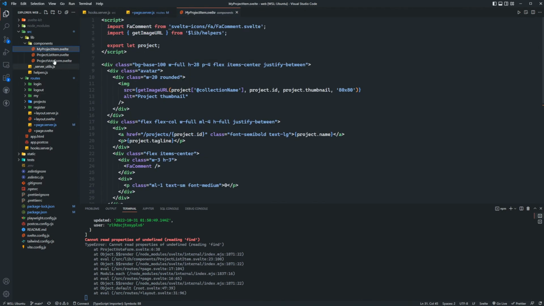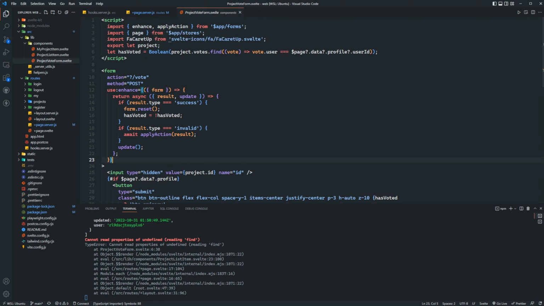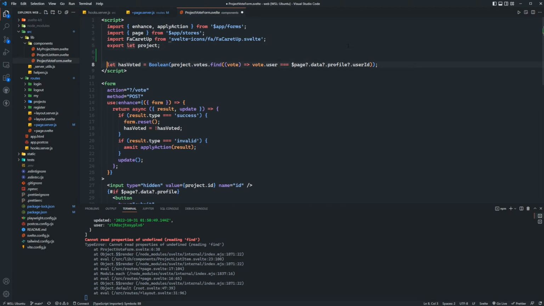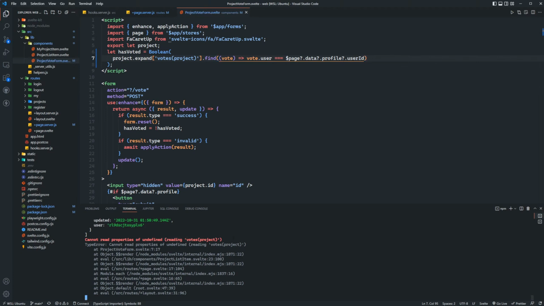Okay, so now instead of looking in this project vote form for project.votes.find, what we can do is project.expand, and then we're going to say votes project.find .profile. Okay, cannot read properties of undefined reading votes project. So project.expand.